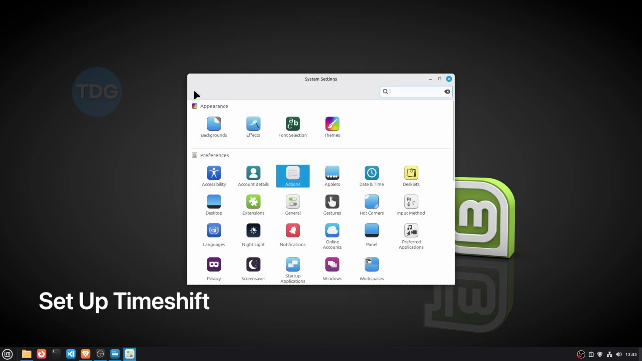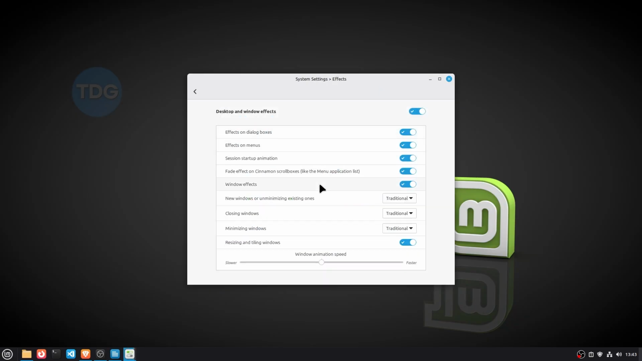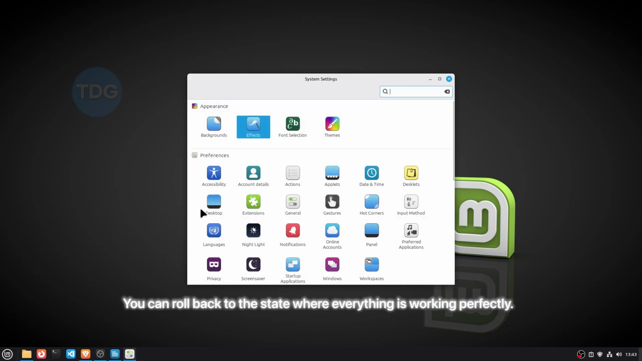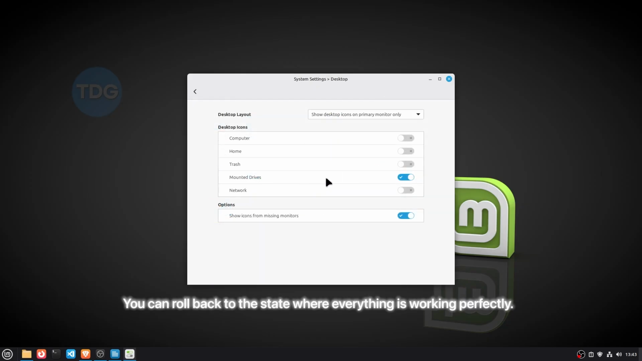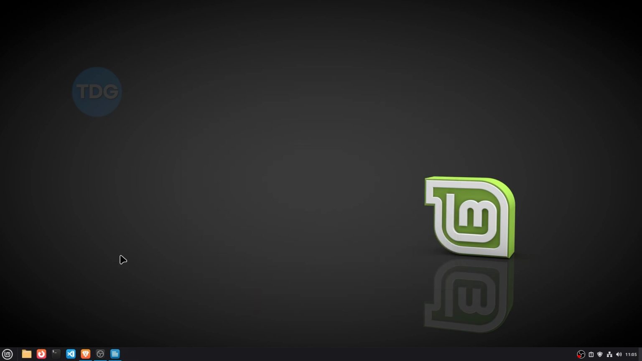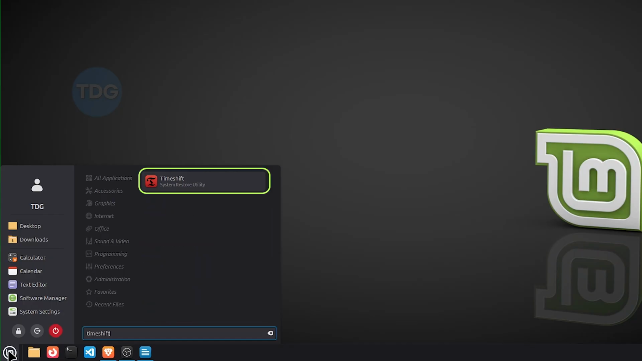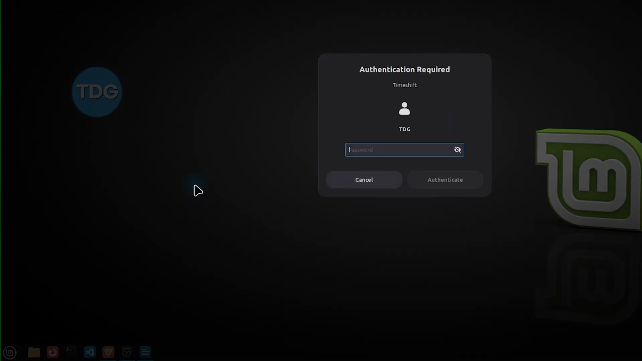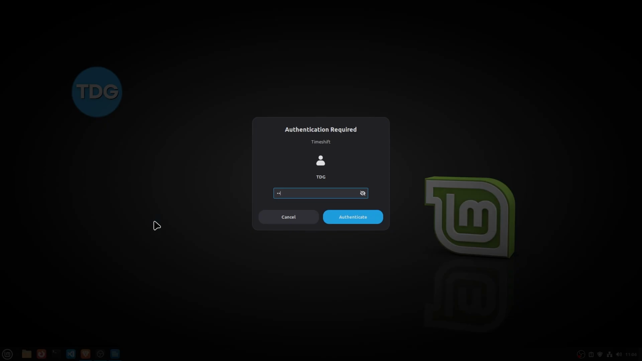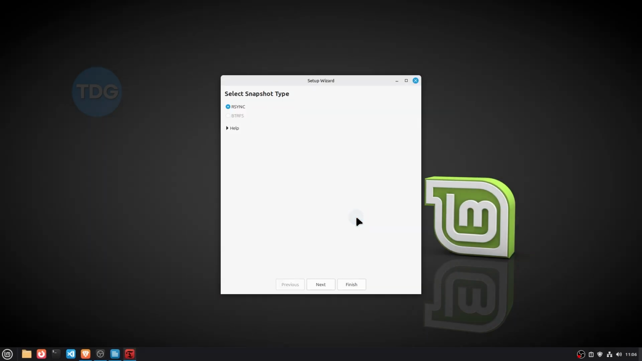Think of this as your restore point or undo button, so that if you accidentally misconfigure a setting or break something while trying to learn the new system, you can roll back to the state where everything is working fine. To do this, click on the Start button, search for Timeshift, and select it once found. You will be prompted for your password, and you have to get used to this because every time you change something or open an application, you will be asked for your password.